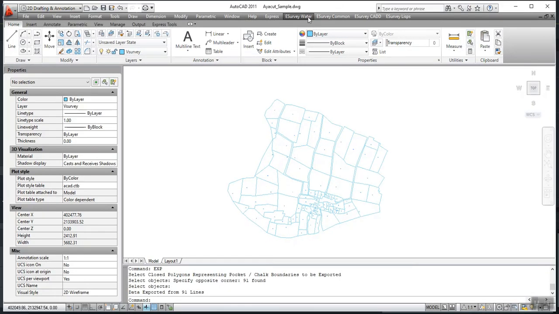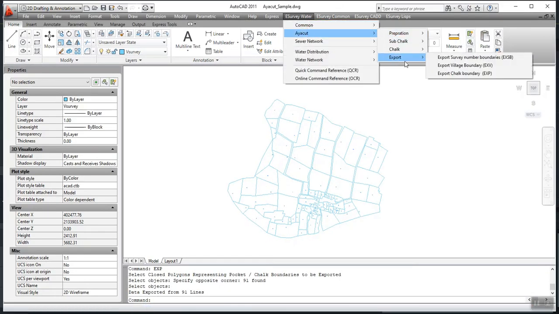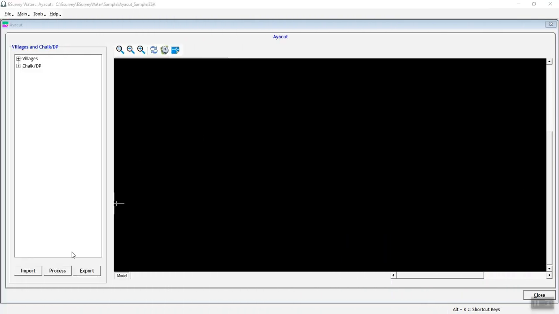In this video, you learned how to export the boundaries to ESurvey Water Interface from CAD. In the next video, you will learn how to import this data to ESurvey Water Interface and prepare Ayacut DPR.